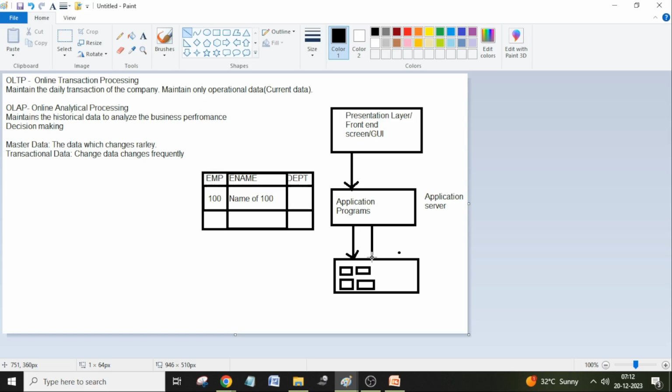Okay, a database stores data in the form of tables, right? Now, this is the same for any application. The application should have a front end screen, some application programs to execute the functionality, and a database to store the data.